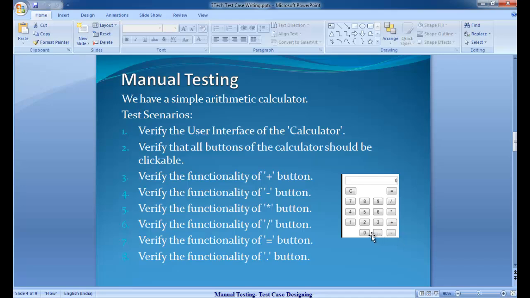It means the maximum of the calculator buttons are displaying this size. So we can see that there is some user interface issue in my calculator. So for writing the test cases, a manual test engineer will first verify the user interface of the calculator. It means he will first check how my calculator application is looking, the look and feel.